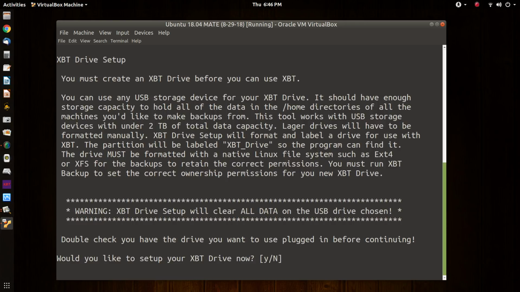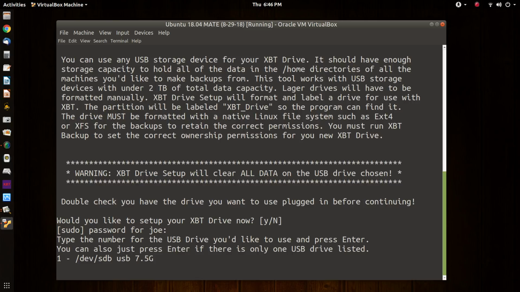So it explains here what I just explained, and it's going to let you know that you're going to clear all the data on the drive, and do you really want to continue? And you say yes, and then type in your sudo password, and it gives you choices if you have more than one drive plugged in by USB. You want to make sure you get the right drive.